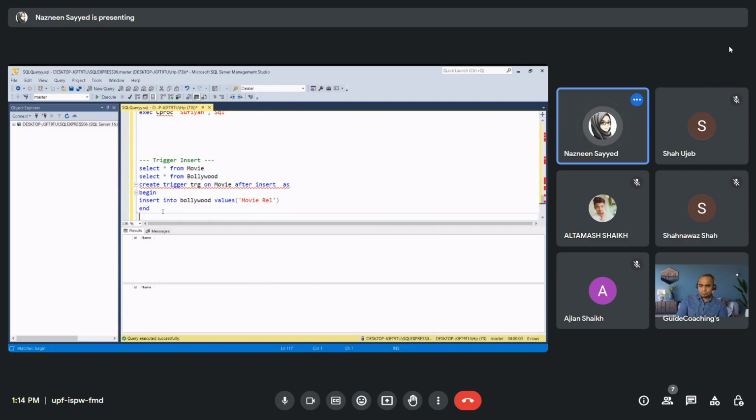For the after insert in movie, we will write the insert into the movie table. So what will happen after? Firstly, I will execute the upper one. It will not execute anything in any table. After insertion of a movie, it will print movie release. So triggers work like this.